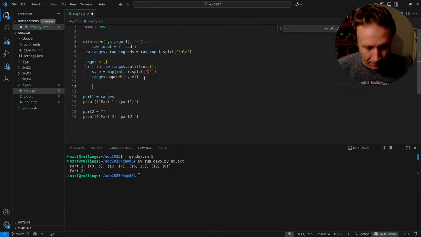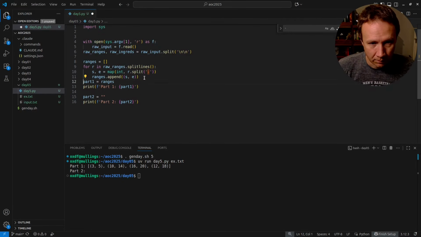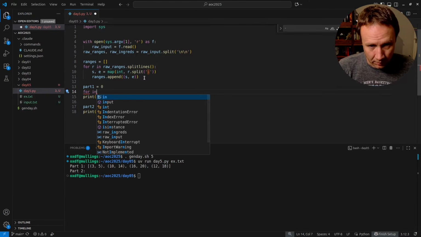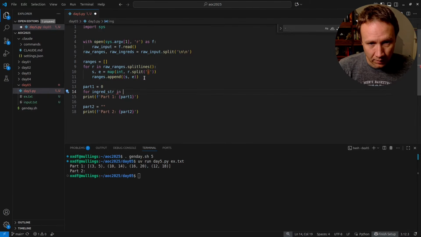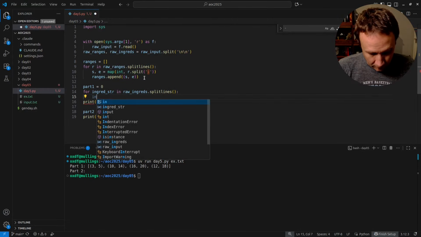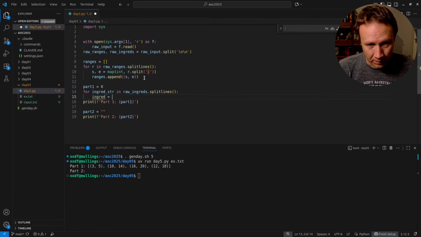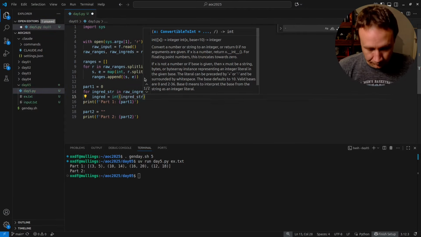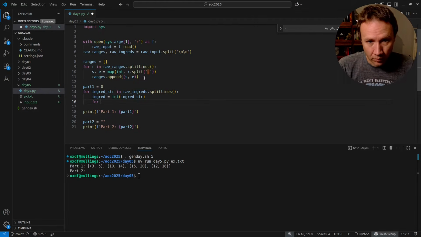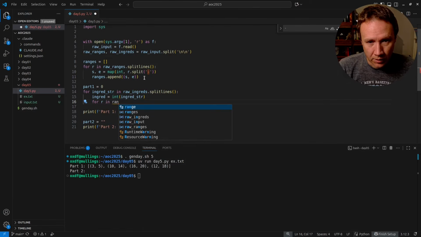Our ranges look good. So now we can say part 1 is equal to 0, for ingredient string in raw ingredients dot splitlines. Okay, we're going to loop over each line. Ingredient equals int of ingredient string. We'll turn it into an integer. And then we need to say for r in ranges.